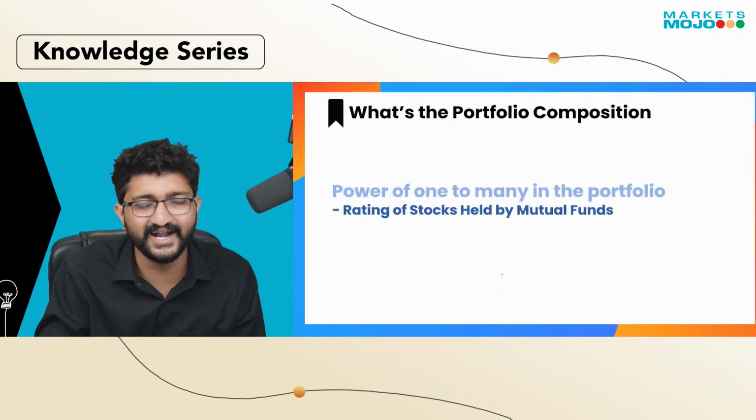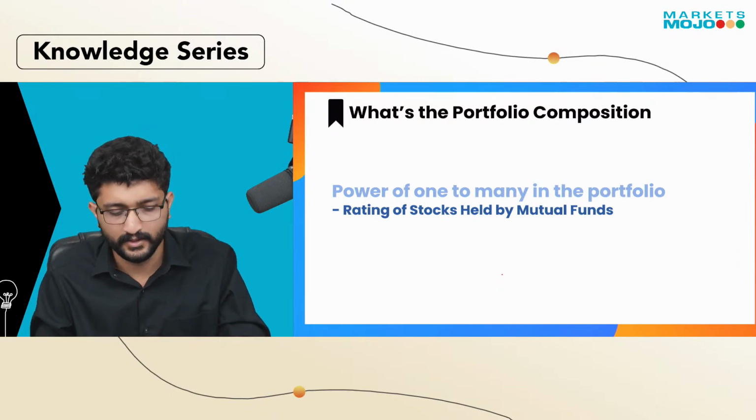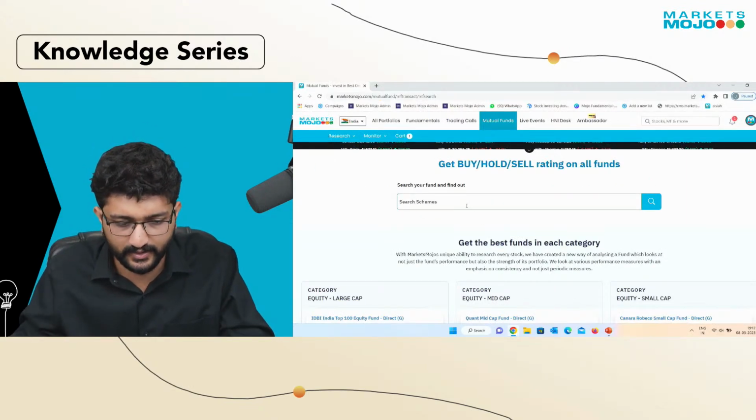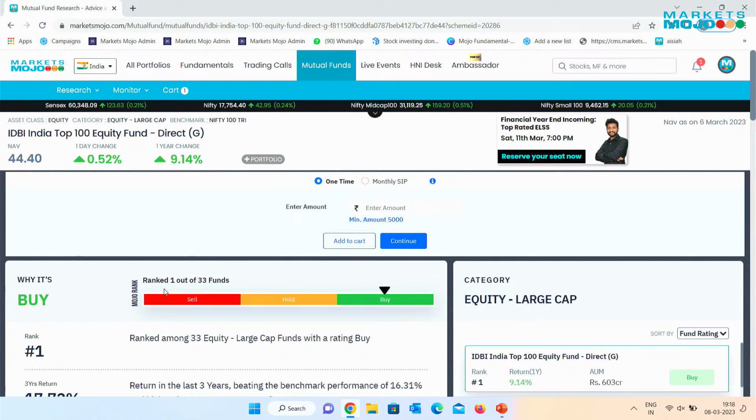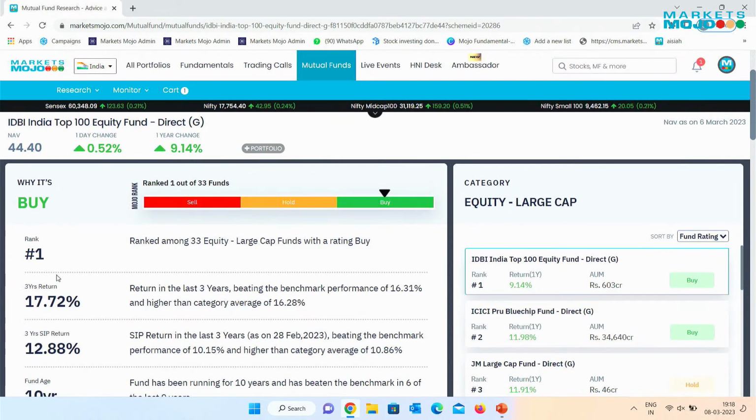Rating of stocks held by mutual fund schemes. Let me quickly take you on the website and show you how it exactly works. For example, I'm going to go on this particular first scheme over here, which is IDBI 100 Top Equity Fund. Okay, it's ranked number 1 across large cap schemes.